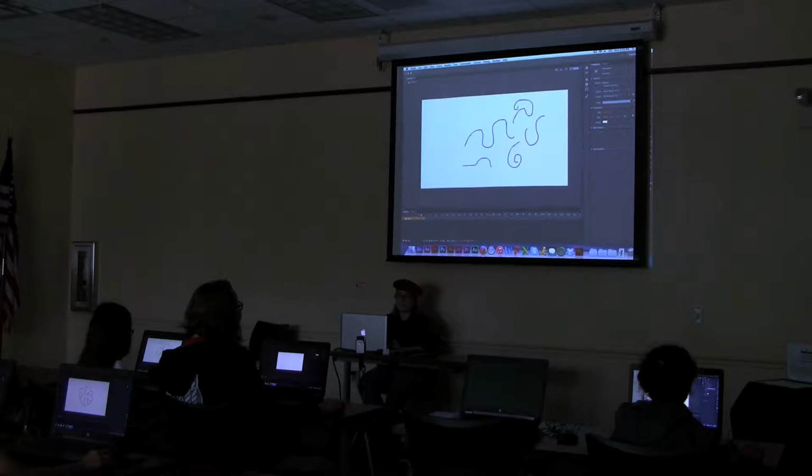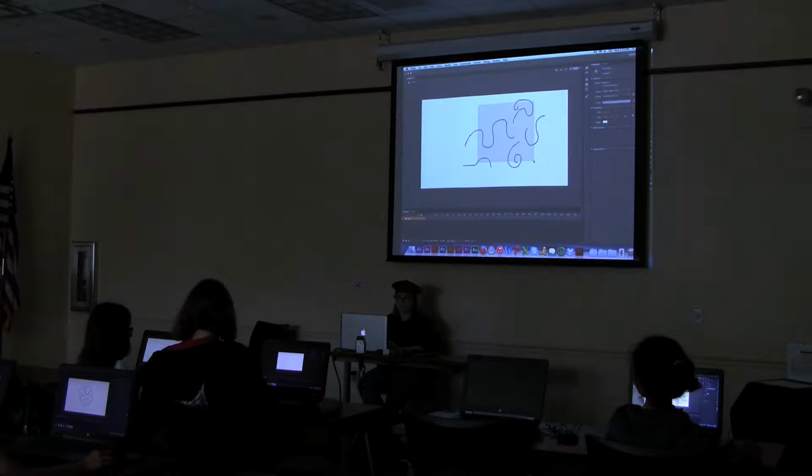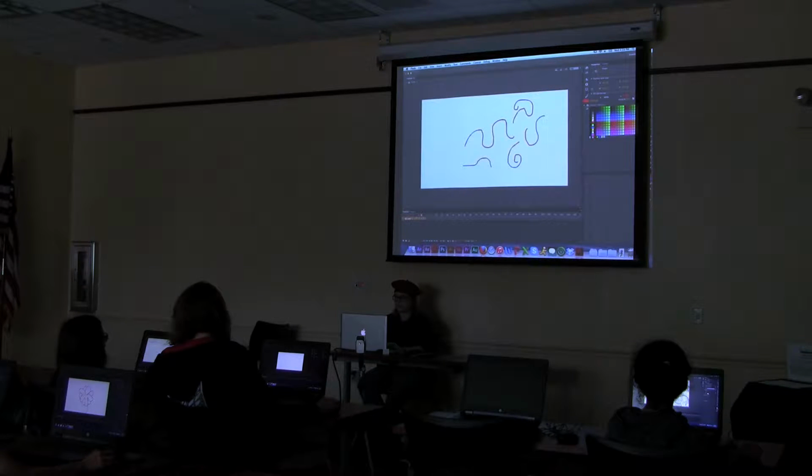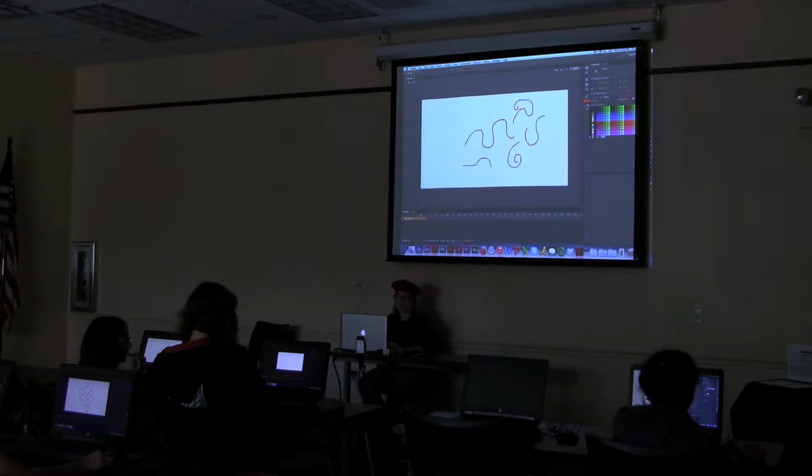Now, anything that's not inside the box will not change color. So what I'm going to do is make a selection that does not select everything. It's going to select bits and pieces of all of them. And I'm going to change the color to green. Or I'll make it red so there's more of a difference. Notice that anything that was not within that box did not change color.